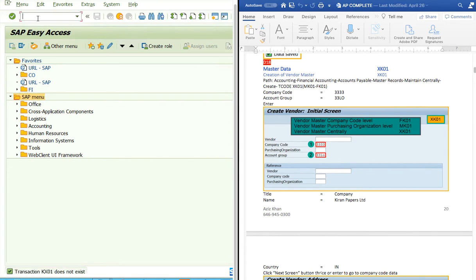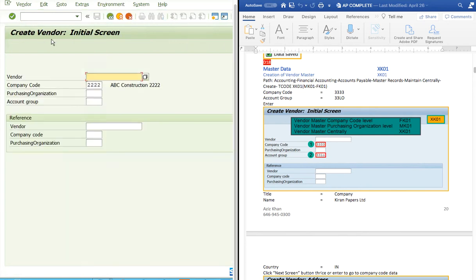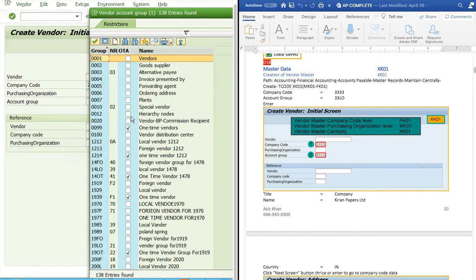Now we will create master data for our vendor, XK01. Wherever we will purchase our material, you have to create that vendor master in your SAP system. So vendor master is created at three levels. Similarly, when we were learning GL, remember GL is also created at chart of account level and at a company code level or centrally. Same way, vendor is also created at three levels. So we will create it centrally, right? So company code is 2222, right? And we have to choose a group.